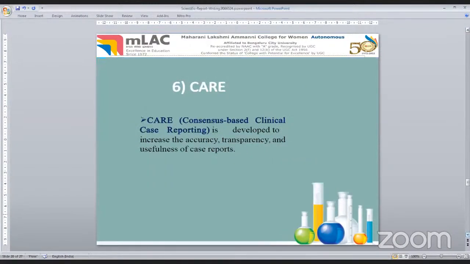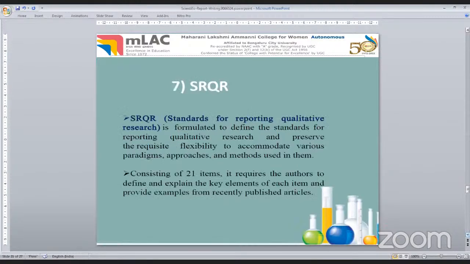Next type is called CARE, C-A-R-E, consensus based clinical case reporting. You can understand this is what is going on in today's world. This type of reporting is more transparent, more accurate, and it is usually used by doctors in case reporting. CARE, consensus based clinical case reporting.